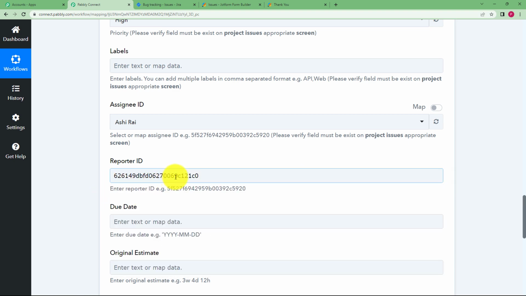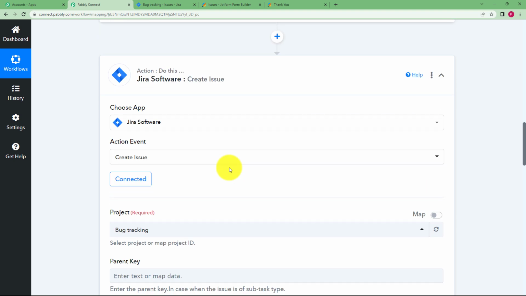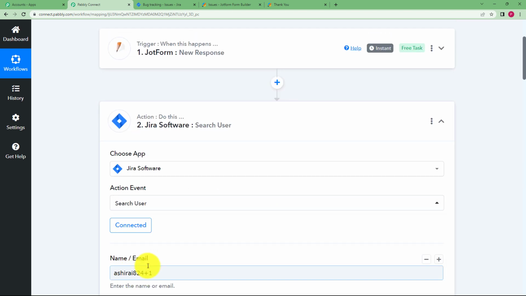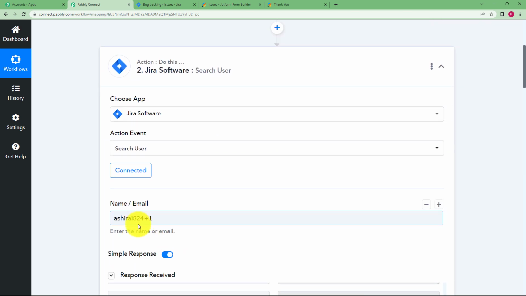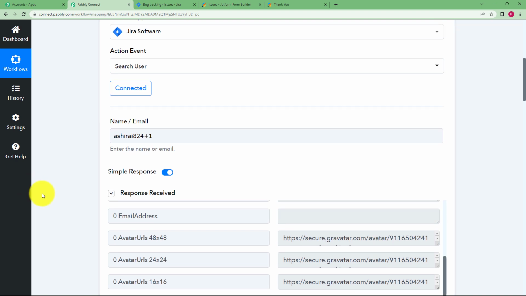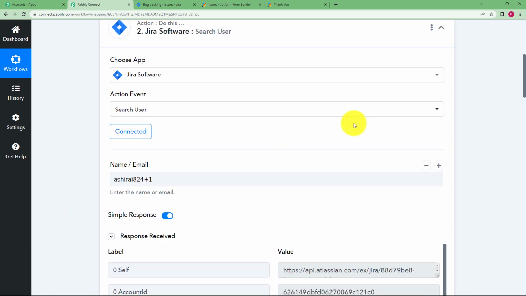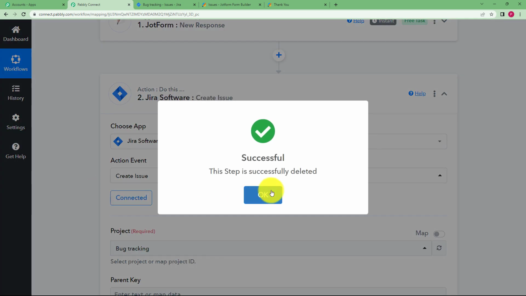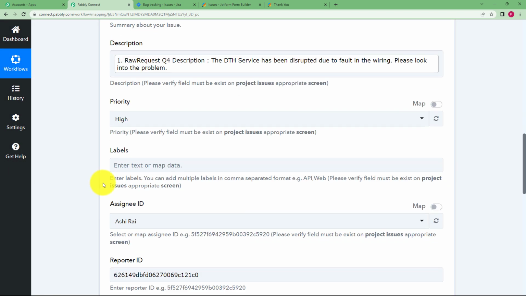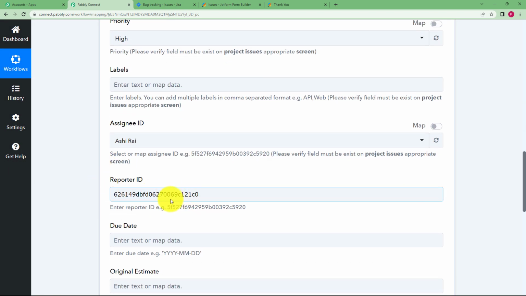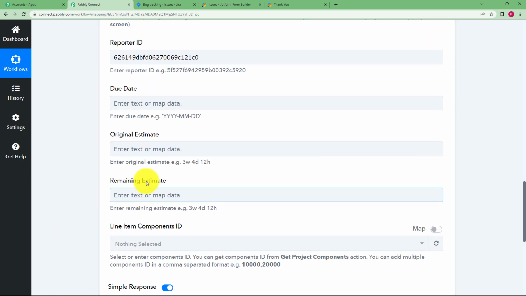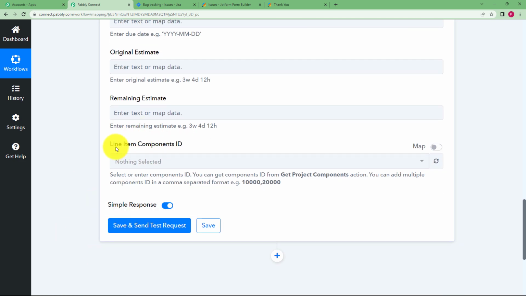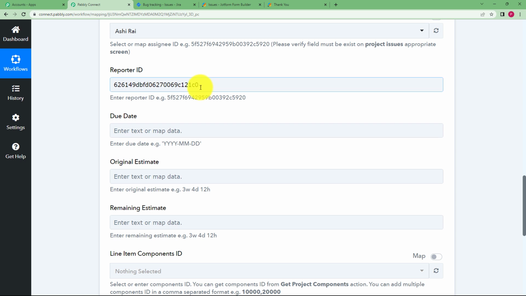Because even if you map it, it is going to be the same because you have entered the name over here manually. This is not mapped. So this is not going to change. Now that you have copied it from here and pasted it there, you can simply erase this step because you have pasted the content that you actually needed. Now no due date or estimate or any other field is left to be filled. Just remember this part that you need the reporter's ID.